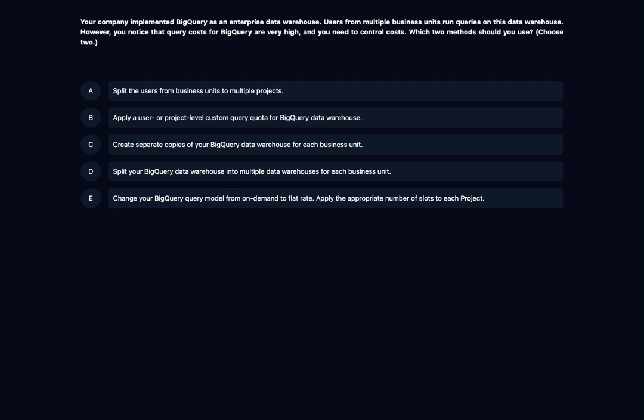Choose two. A. Split the users from business units to multiple projects. B. Apply a user or project-level custom query quota for BigQuery data warehouse. C. Create separate copies of your BigQuery data warehouse for each business unit. D. Split your BigQuery data warehouse into multiple data warehouses for each business unit. E. Change your BigQuery query model from on-demand to flat rate. Apply the appropriate number of slots to each project.